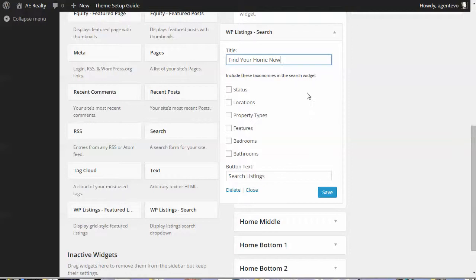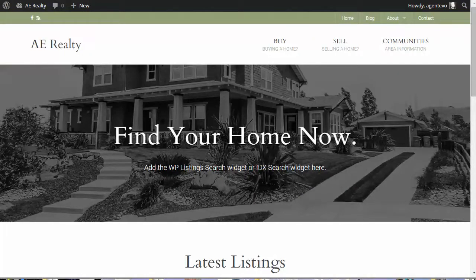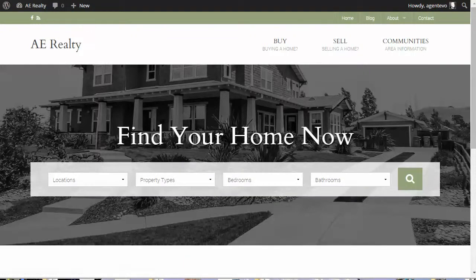So I'm going to select for my listings, I'm going to select locations, property types, bedrooms, and bathrooms. And for the button, I'm just going to leave it as search listings, but you can put whatever text you want to use for that button and click Save. Now that I've added this widget, I can go back to the front of my site, and let's refresh. And you'll see now I've got my search widget here with my different locations, my property types, how many bedrooms, how many bathrooms you want to use for that search.